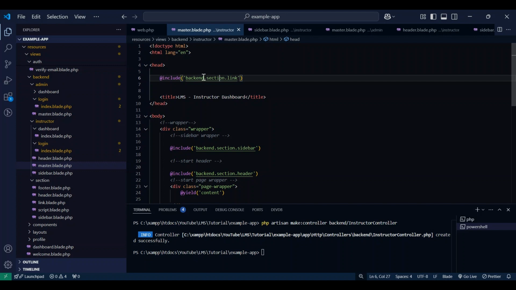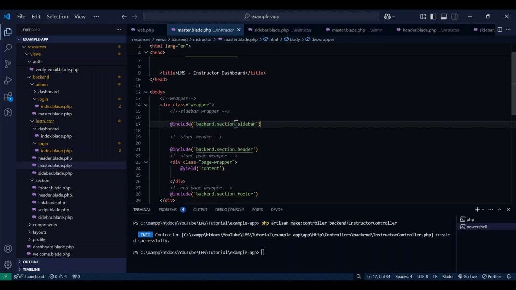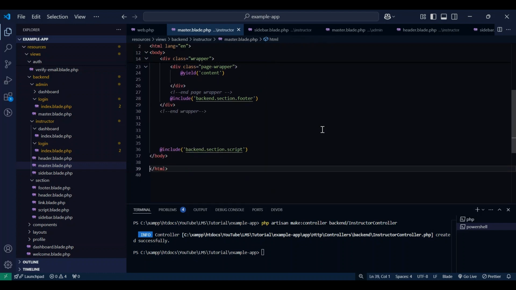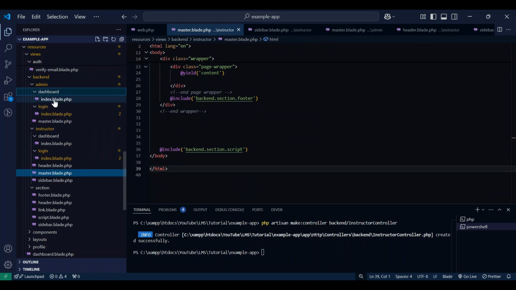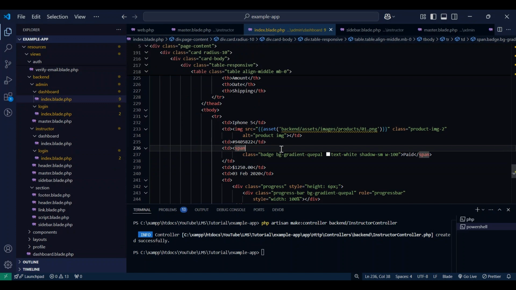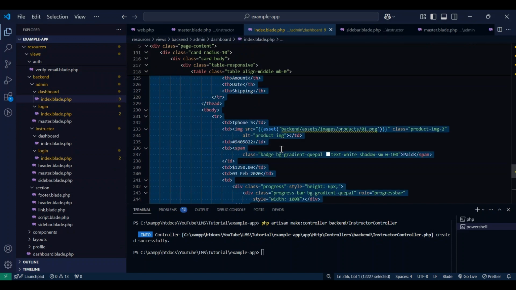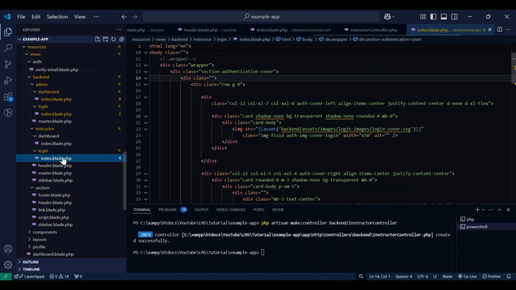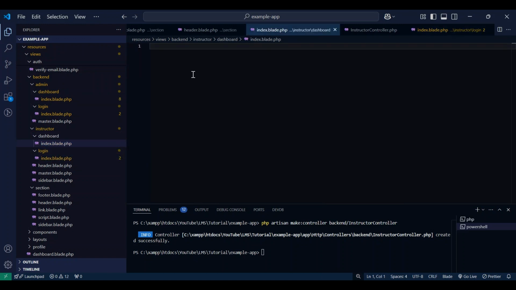The backend section link will be the same, but our sidebar will be backend.instructor, backend.instructor.header, and backend.instructor.sidebar, instructor header. The footer will be the same, and the script will be the same, no issue. And now the admin dashboard. Yes, this is our index. This was the admin index file, and now we need to copy and put it into the instructor dashboard index.